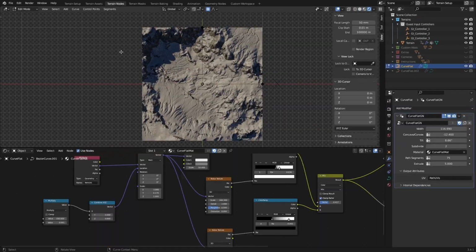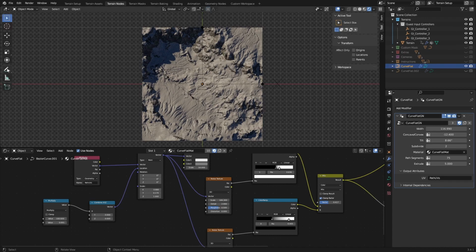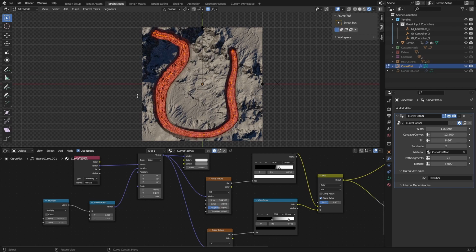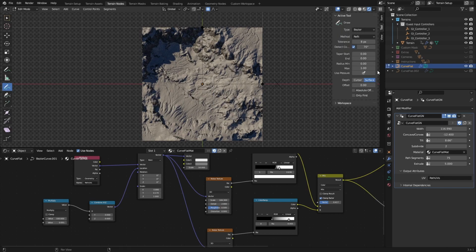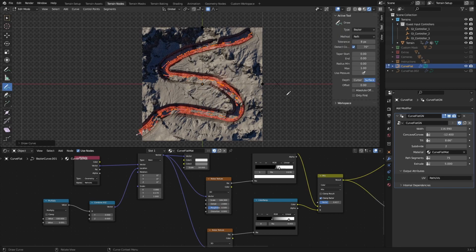Select the curve object and press Tab to enter the edit mode. Delete the existing curve and draw a new one with Draw or Curve Pen tool, right on the surface of your terrain. It will be a lot easier to do it from the top view.